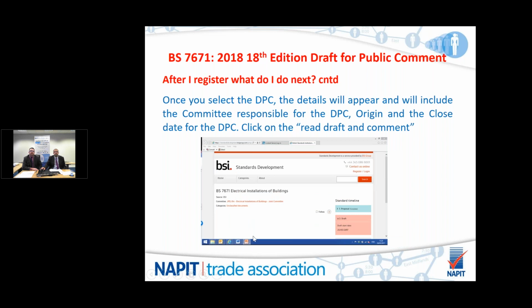On this section, you can select the DPC and the details will appear on the screen. It will show you the committee that is responsible for the DPC, and that is JPL 64. It also shows you the origin of the comment form for the DPC and the closing date for the DPC. Those dates at the moment: it was due to go live on the 1st of June. There have been a few hiccups on the technical access to the DPC, which is now available.